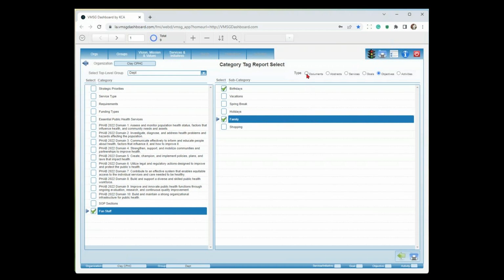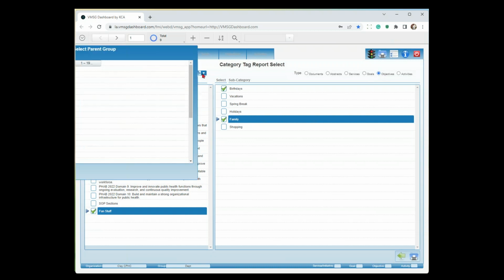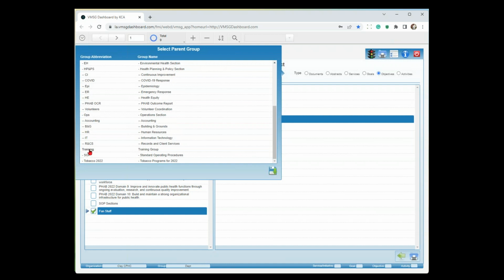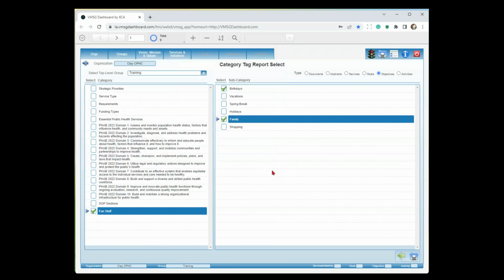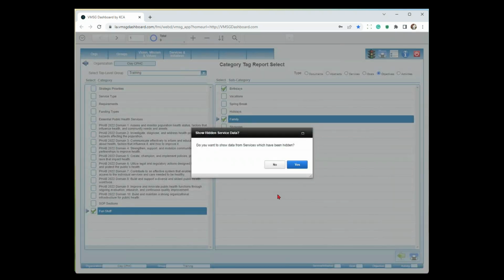Up here at the top, I'm going to say, what am I looking at? I can look at all the documents in the system. I can look at what we call the program abstracts we looked at last time, services, goals, objectives, or activities. So let's just say we're going to look at the objectives that were tagged today. And I'm going to select my top level group. I'm going to go back down to my training group and say, I just want to look at the things that are within the training group. The department is the default, by the way, so it's going to look at everything down the entire department. For now, we're just going to look within the training group, which things are categorized as either birthday or family or both. So I've selected the objectives. I'm going to select the save button.